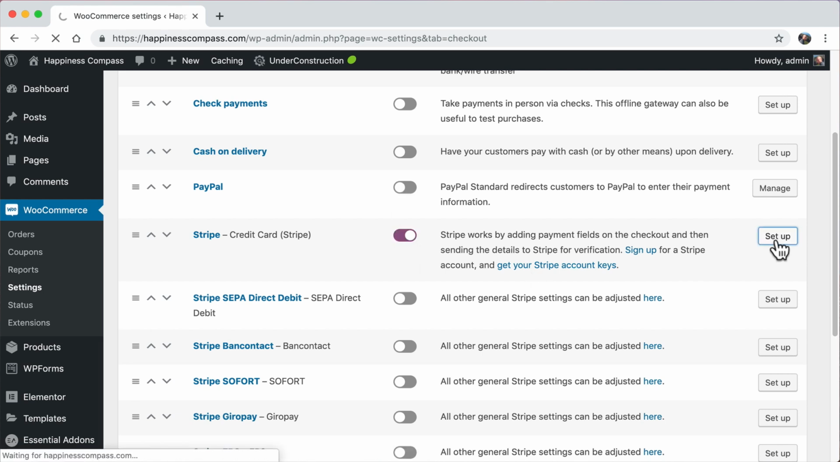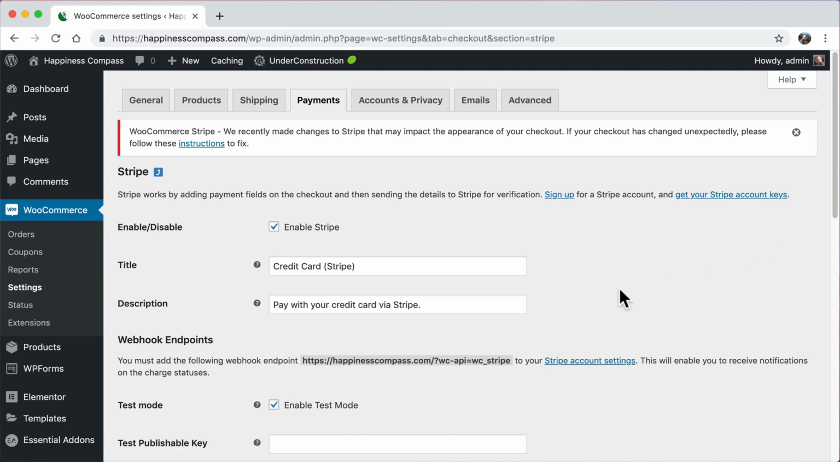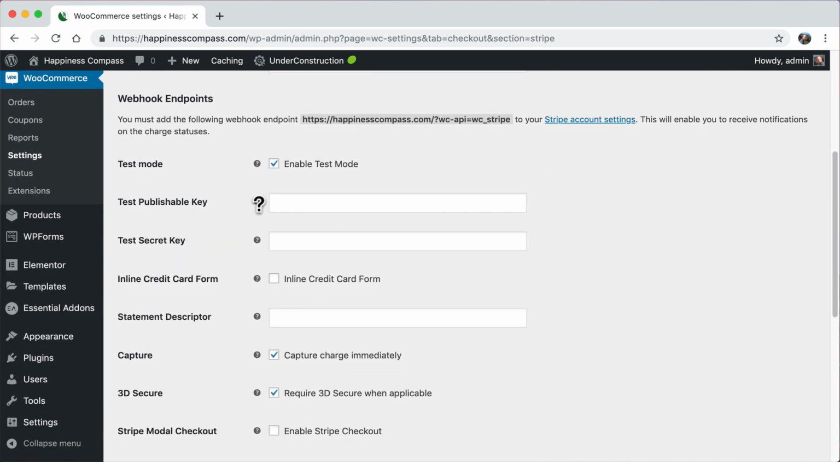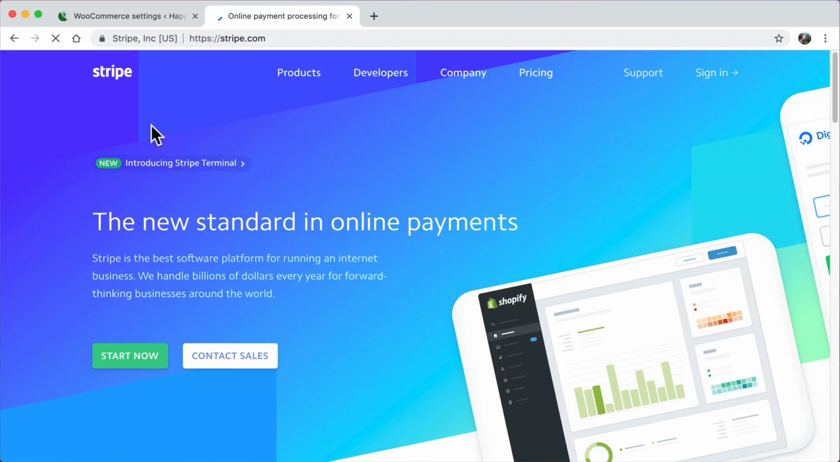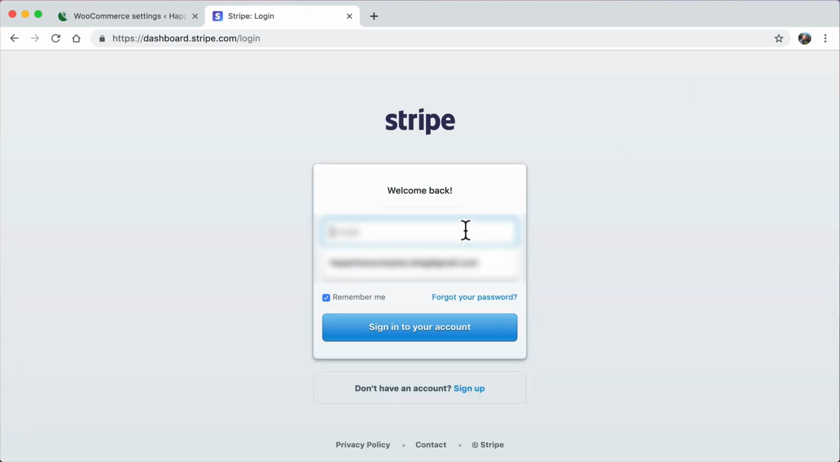Then we can click on Setup, and we can scroll down a little bit, and it's going to ask us for our test publishable key and our test secret key. So we need both of these keys in order to test to see if Stripe is working. So let's open up a new tab and go to stripe.com. And for this, you're going to need to sign up for Stripe. So I'm not going to show you how to sign up for something. It's pretty simple. So just click on Sign In, and we can enter in our email address and our password.